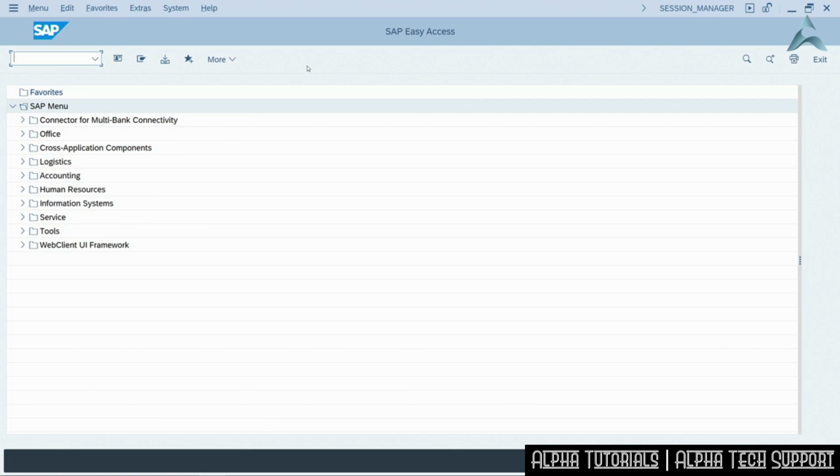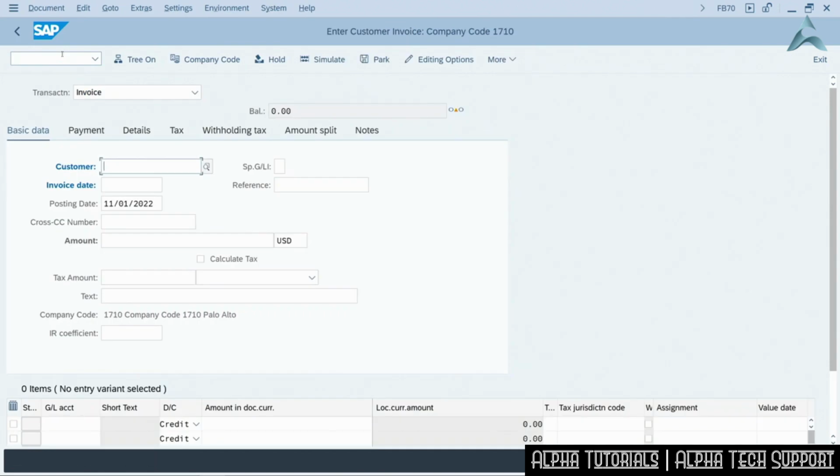Let's create a direct invoice now. To do this, we'll enter transaction code FB70. That brings us to the Enter Customer Invoice transaction. We want to create an invoice in the system. Our transaction field is already populated with invoice, so there's nothing to change here. This brings us to our customer field. If we didn't have this number, we could search using the Match Code button. We'll enter customer number 171000001.